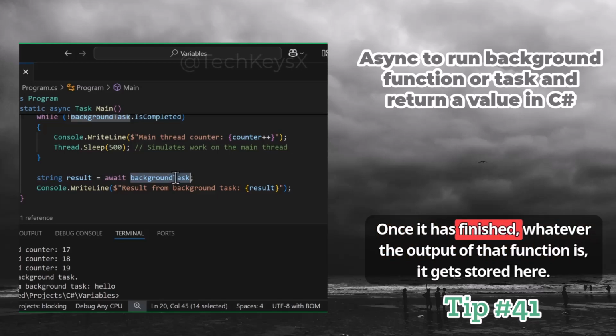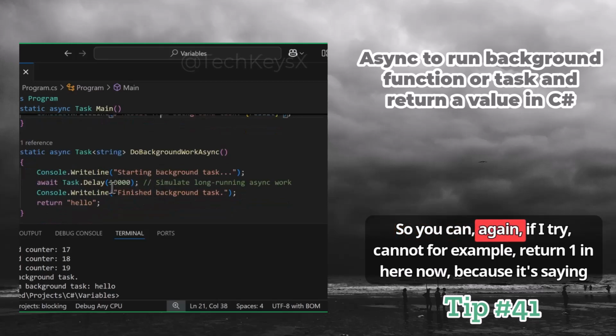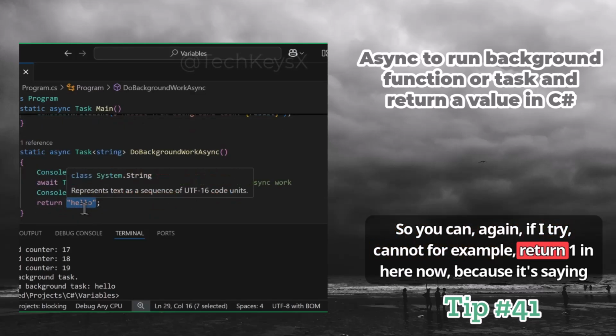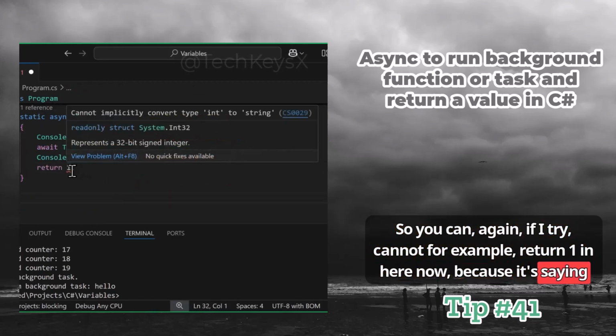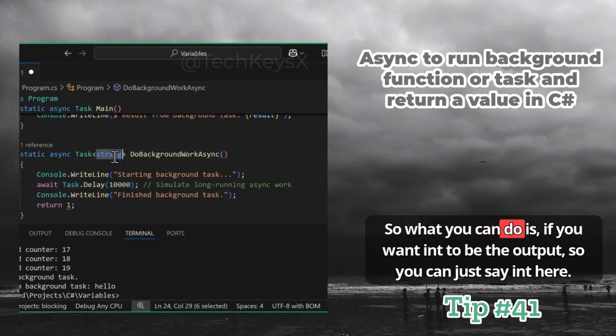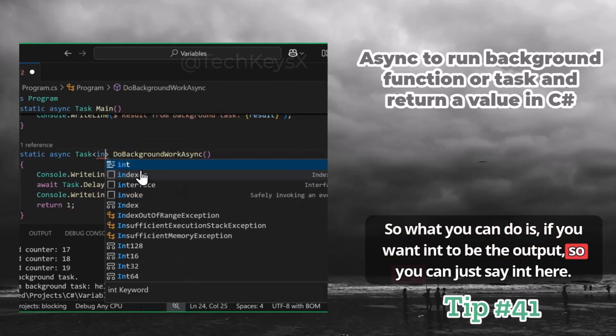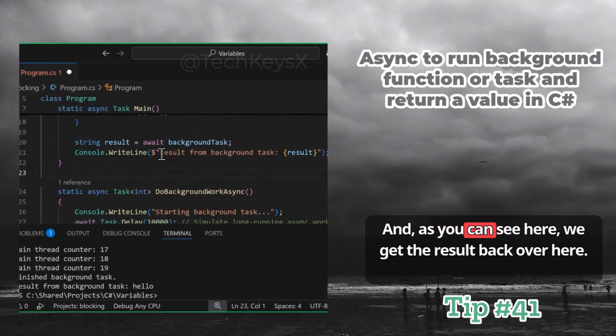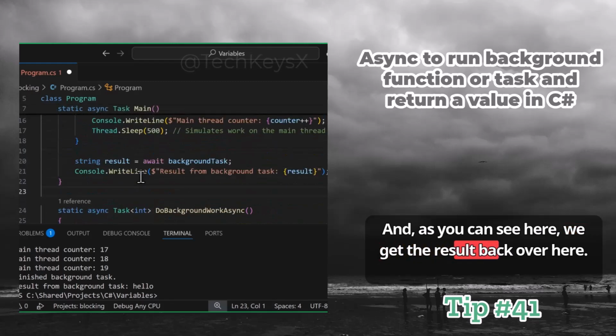Once it has finished, whatever the output of that function is, it gets stored here. So if I try, it cannot, for example, return 1 in here now because it's expecting that type int. So what you can do is, if you want int to be the output, you can just say int here, and as you can see, we get the result back over here.